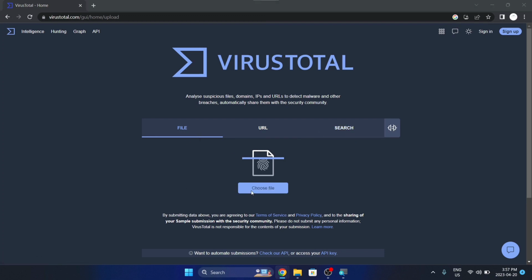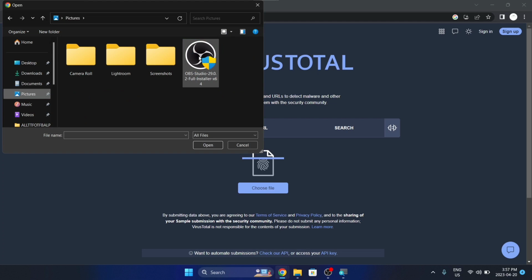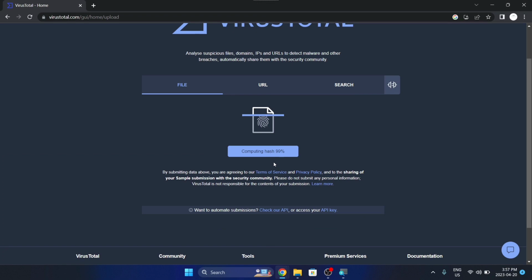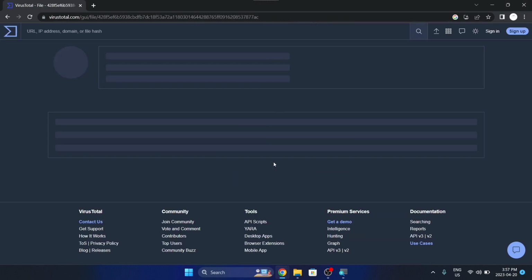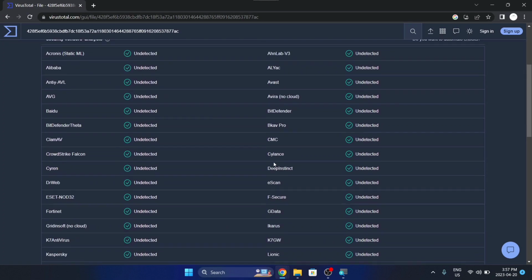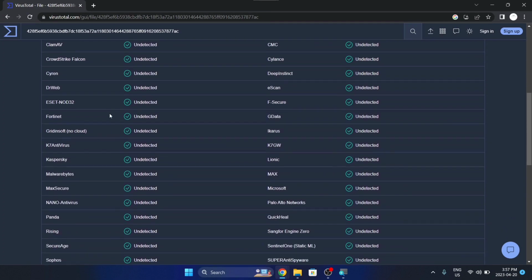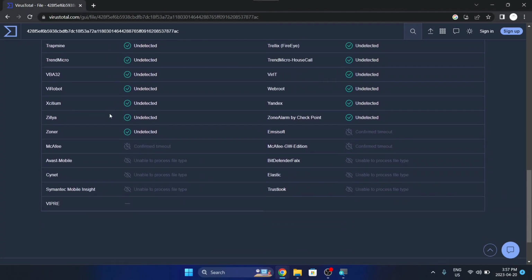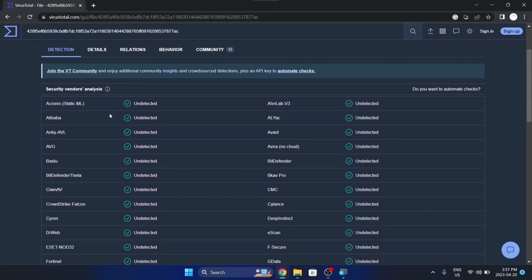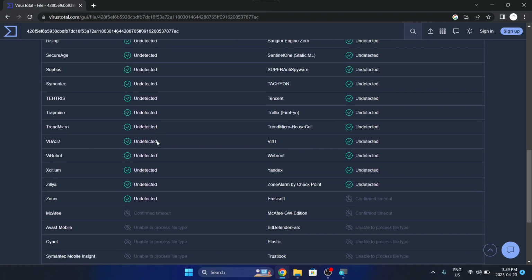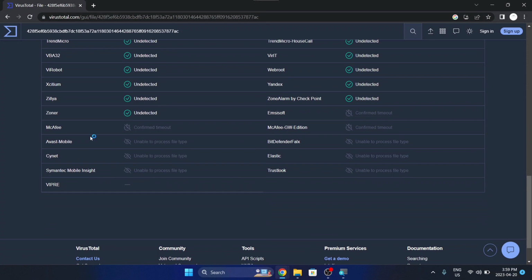I'm just going to hit browse. Obviously, this is not a malicious file, but I'm just going to upload it here just for demonstration purposes. Okay, now it is scanning that file. And here are the results. You can see that it scans with a bunch of different antivirus programs, and it gives you the result for each one of them, and it shows undetected for all of them. So it's not detected as a malicious file by any of these.